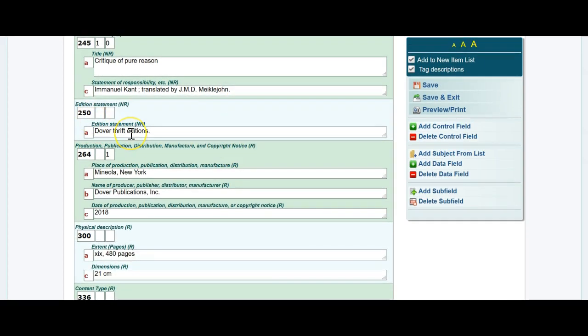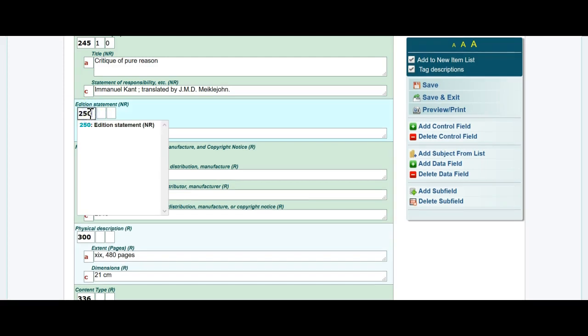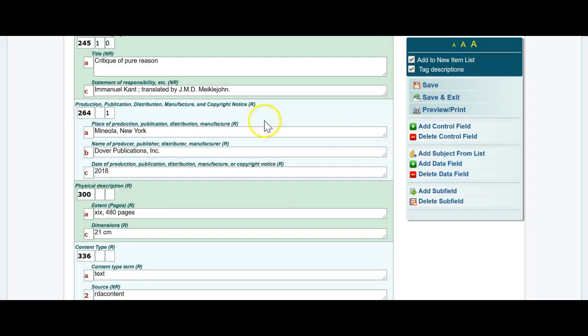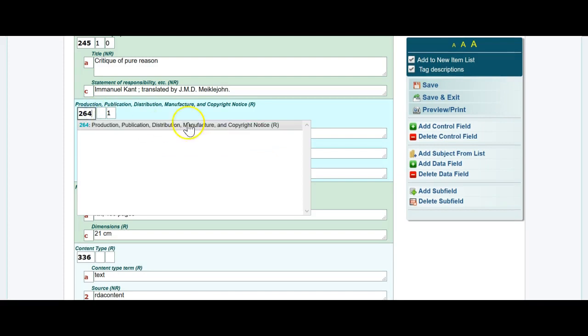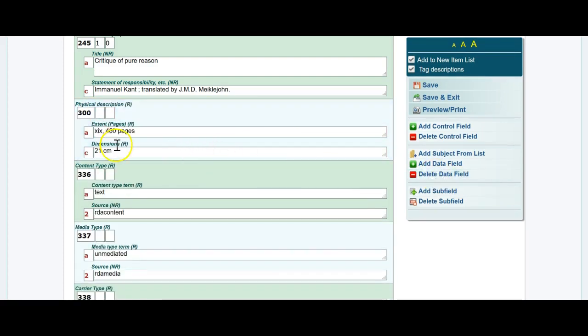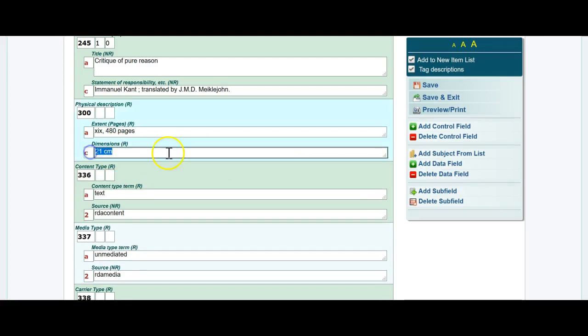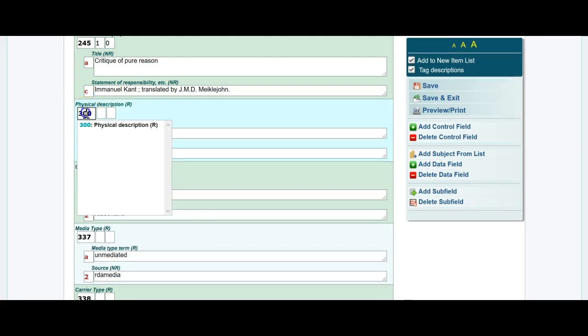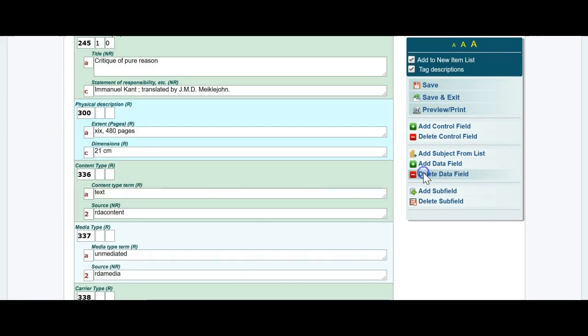The Dover Thrift Editions. This is an ebook, so we do not have the Dover Thrift Editions. We're just doing copy cataloging and using the record. So I'm going to delete that field. I'm going to delete everything here, the entire place of publication, publisher and place, because this again is an ebook and it wasn't published by them. I'm just using the record. Delete it. I'm going to delete the pagination and the size of the book. It doesn't exist physically. Delete.